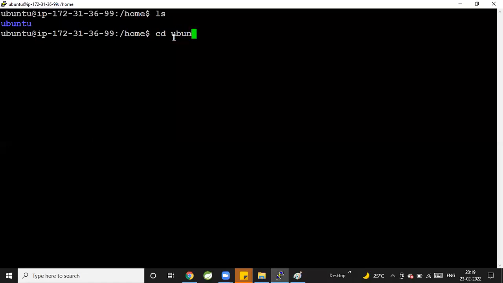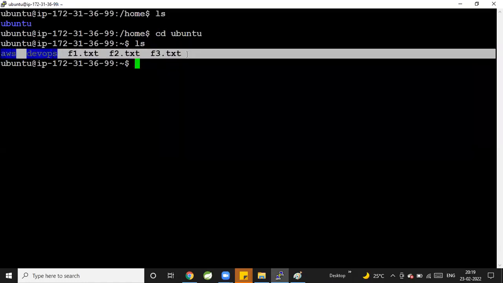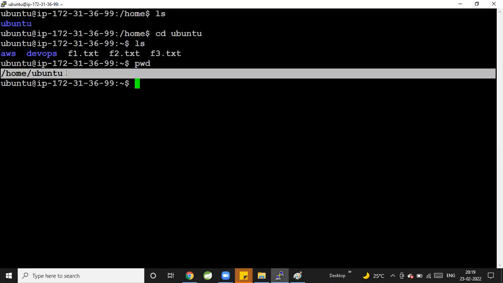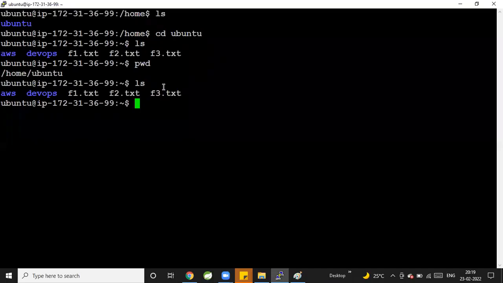Now cd space Ubuntu. Now I entered into the Ubuntu directory. ls, it is listing all the files and directories of the current directory. What is our present working directory? Ubuntu. Inside the home, Ubuntu is our present working directory. To display all the files and directories of the current directory, we are using one command called the ls command.